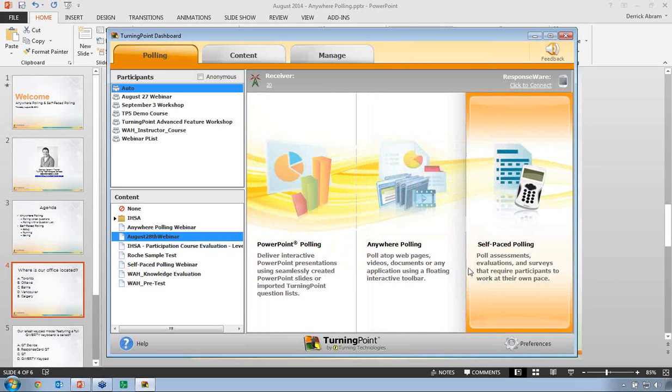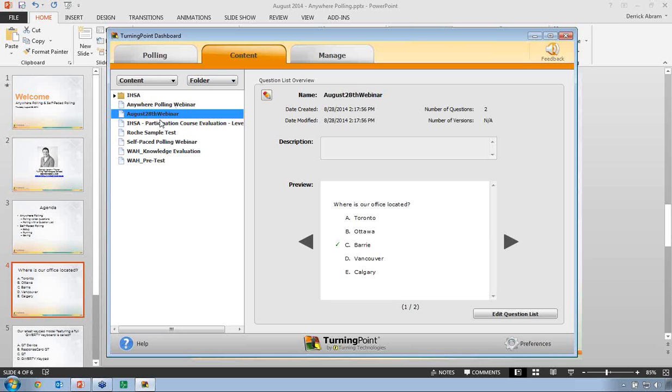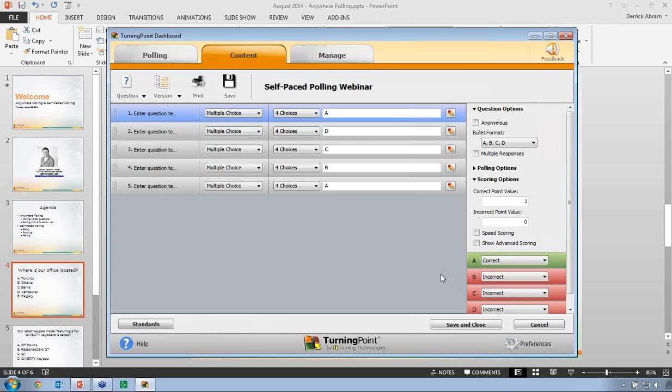Now, in order to use self-paced polling, there's a couple pieces that need to fall into place. You need to create a participant list, which we covered in our last additional topic session. And you need to create a question list like we just did for Anywhere polling. So those are the two things that you need to do. So what I'm going to do is I'm going to show you the question list that I created earlier today for our webinar today.